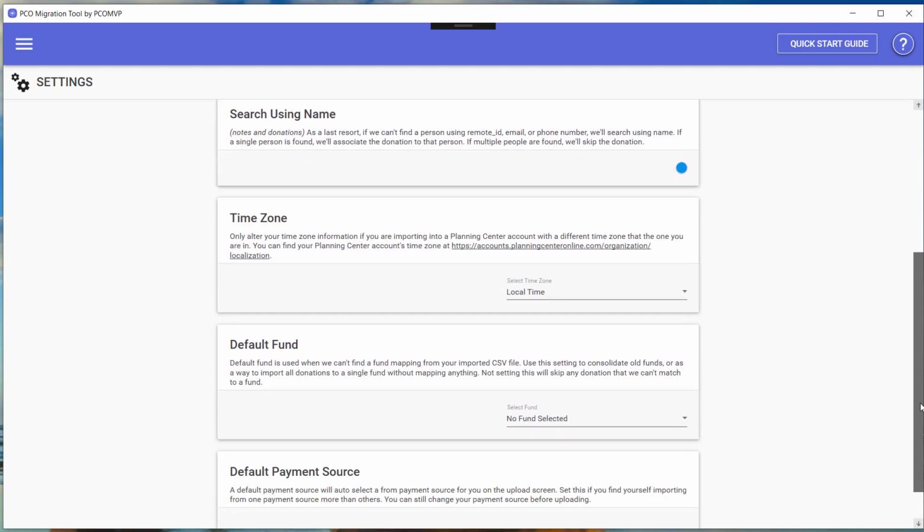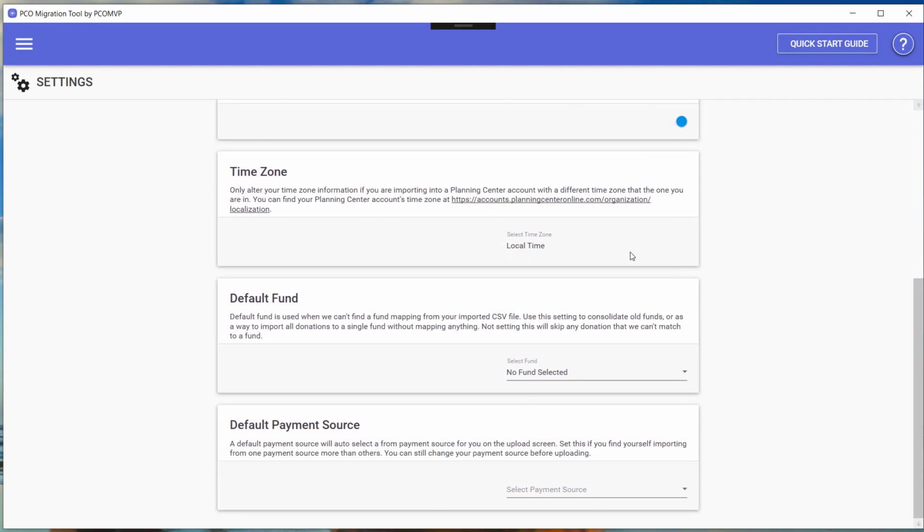The bottom ones here are if you want to import with a separate time zone. I typically recommend leave this on local time unless your church is in a different time zone.